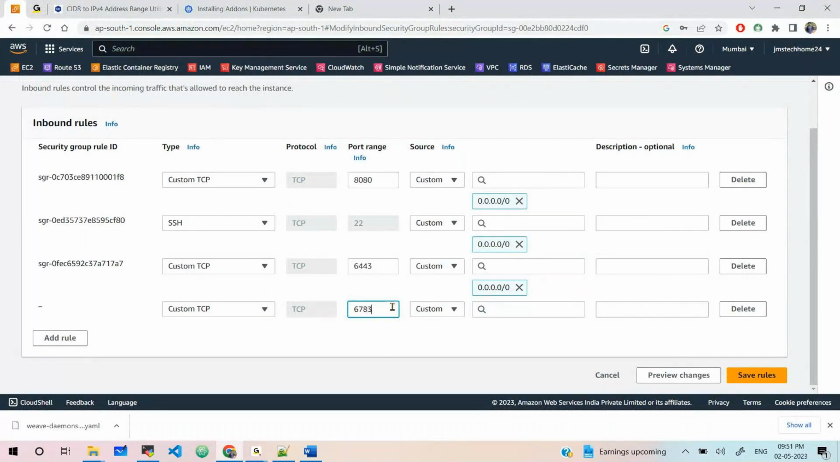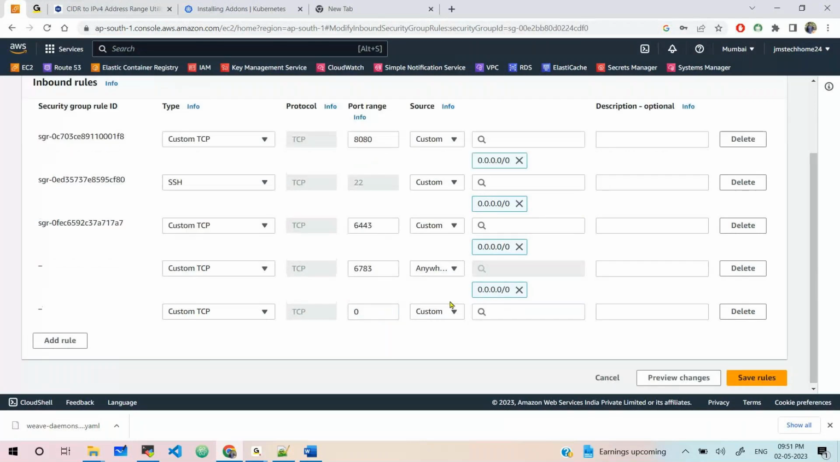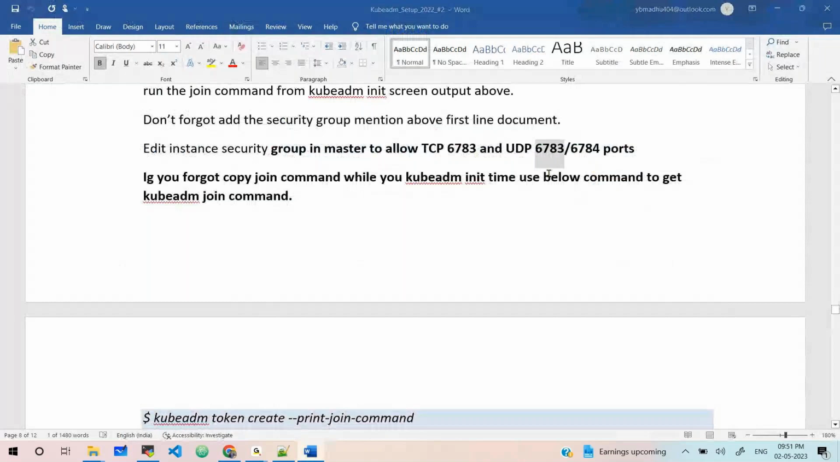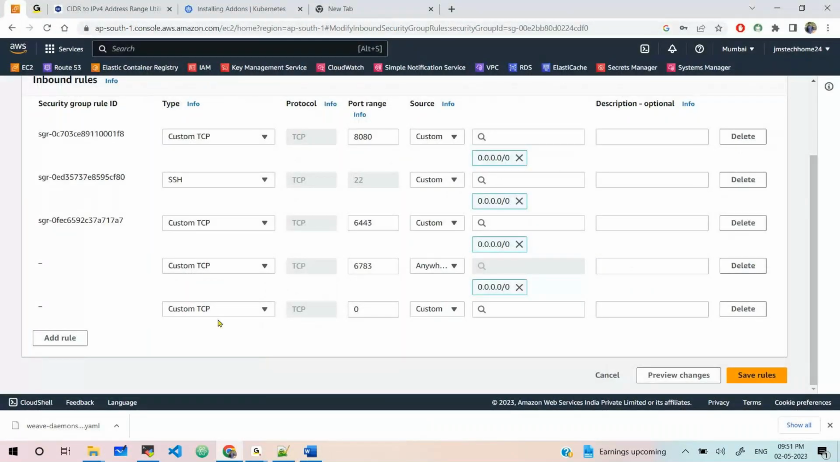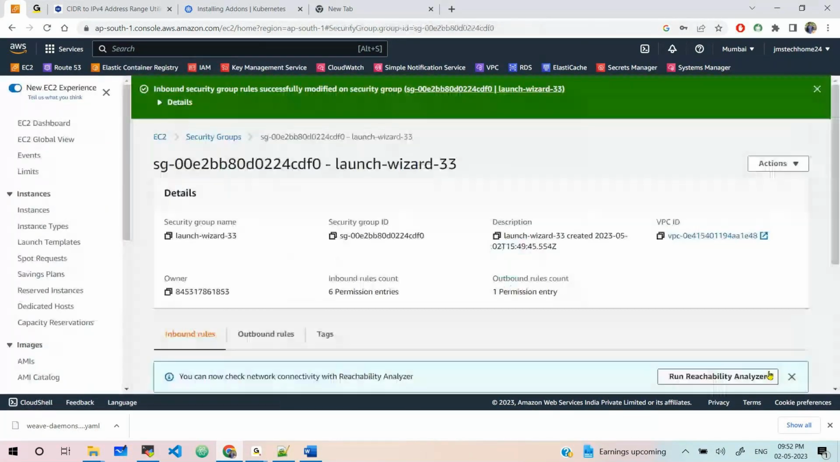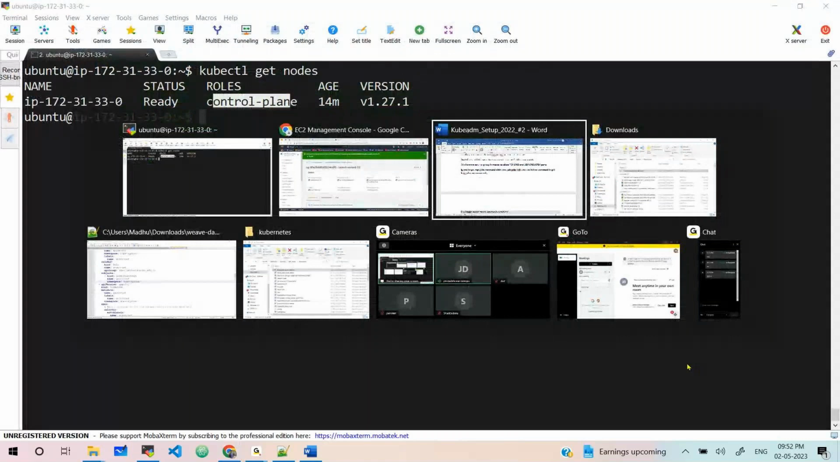6783, like anywhere. And 6783 for UDP also. UDP port, let me open the UDP port. 6783 for UDP. Okay, and 6784 is also a UDP port. Anywhere, you can see this. Now save these rules. Once the port is open in the system, next what do we do?